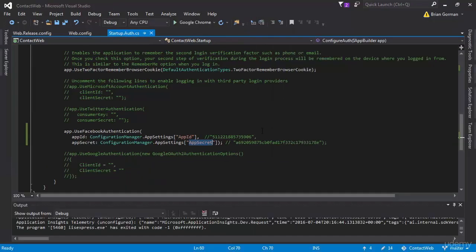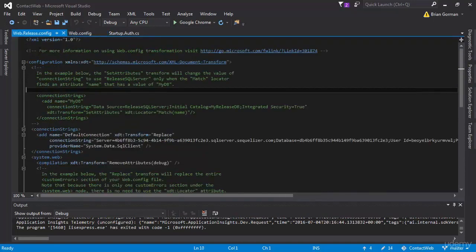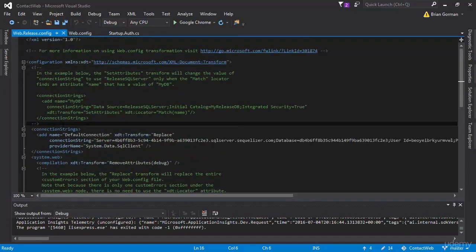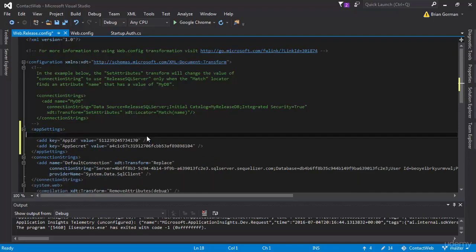So what I want to do now is just finish wiring up the production version. So again, I'm going to go into my web config here, and I'm going to grab these two app settings, these AppId and AppSecret. And actually, just in case, I'm going to bring this all over. I'm not sure that web release even has an app settings in it yet. It doesn't. So I'm going to put that right here. And I'm going to remove the ones that I'm going to leave the same across the version. So we'll just delete these.